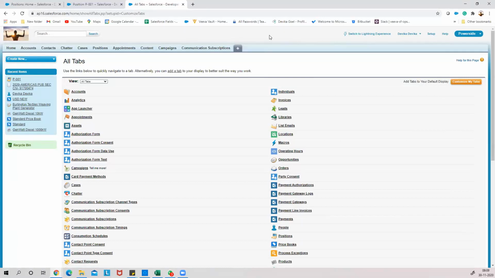I have one question. Please go ahead. You said the homework is to create 3 objects. Can I use these available tabs, or do I need to create new ones? You have to create new ones, the custom ones. Okay, thank you. Okay, good.